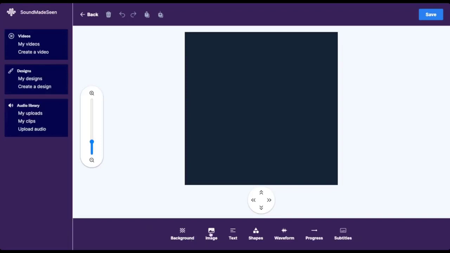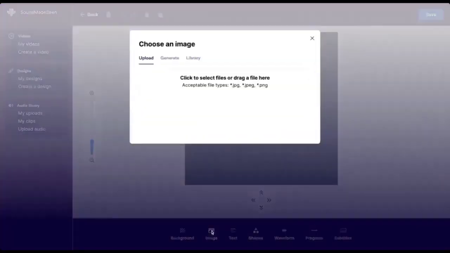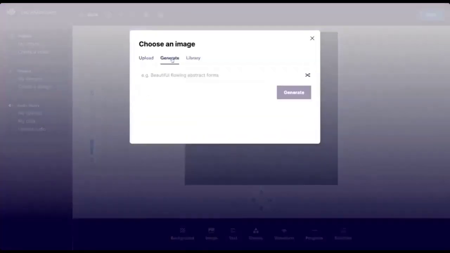I want to go to the image tool right now and then click on the generate tab. Now you can see that there is an input field that I can put a prompt into, and if I can't think of anything right now, I can use this shuffle button to find a random prompt. So let's give this a go. This looks pretty good, so I'll click on the generate button.